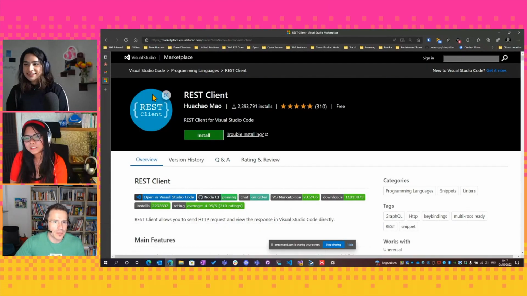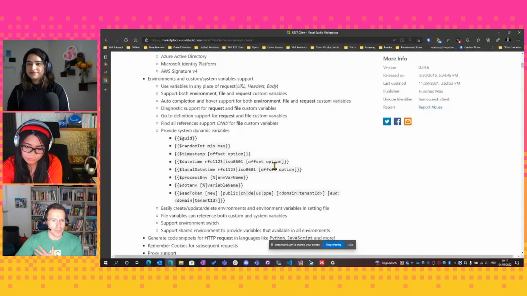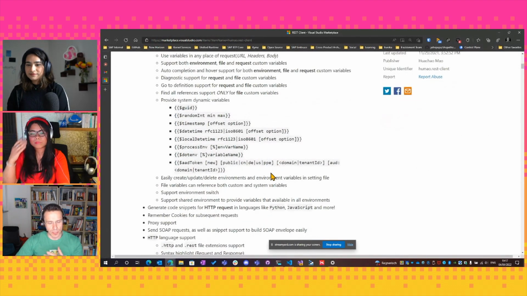So Christian, should I add your screen to the stream? Yeah, that one. That's it. That's the REST client that's available for Visual Studio Code. It's really just installing it, and you can do everything that you can do with Postman, especially with, I think it's Newman, the CLI that you can use for Postman. You have a lot of environment variables that you can use, as you can see here.